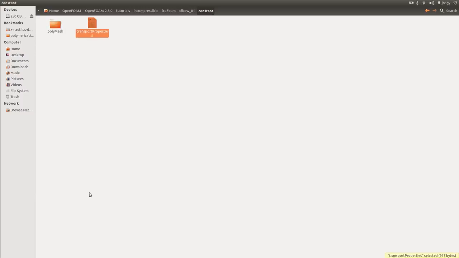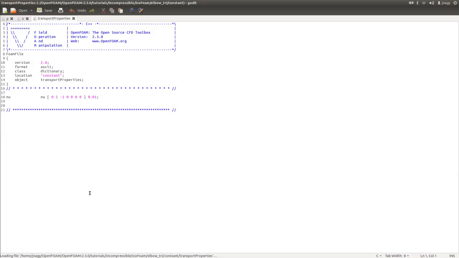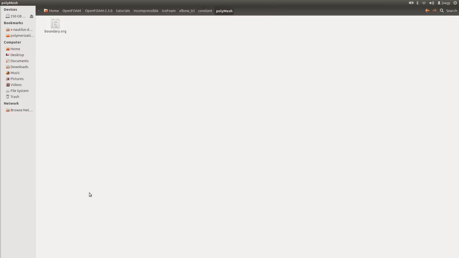What do you find in constant? Here you have a folder called polyMesh and a dictionary, a text file called transportProperties, and here you can set one value, nu, and this is the kinematic viscosity. Now we could change this value, but I will leave it as it is. Usually in a more sophisticated solver you can set multiple things here, but this is a very simple solver, so I will just leave this. And in polyMesh we will have our mesh data. We did not create a mesh up until now, we will do it a little bit later, but here in polyMesh we will have the mesh files.